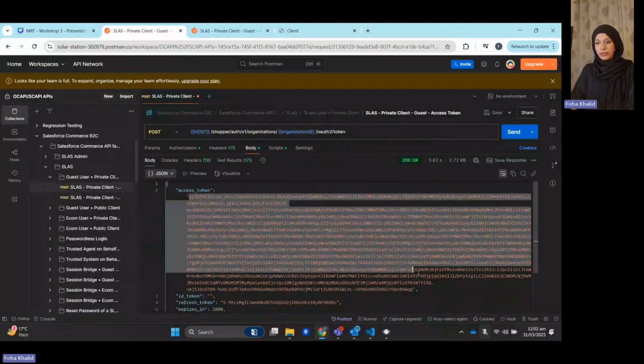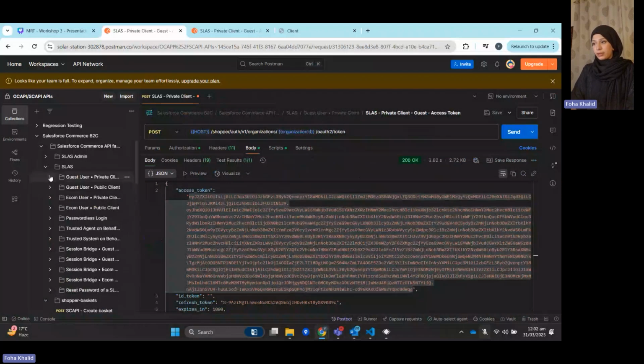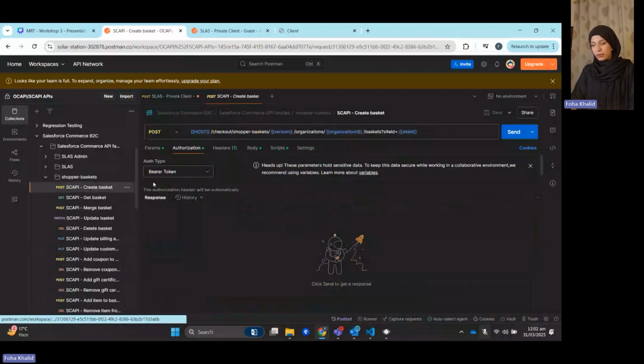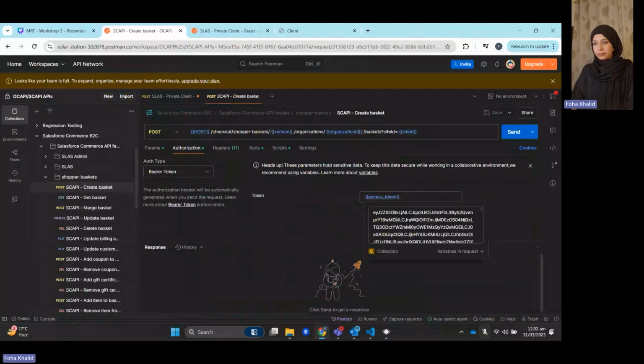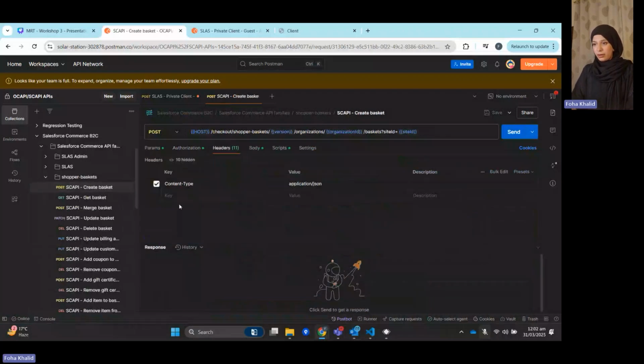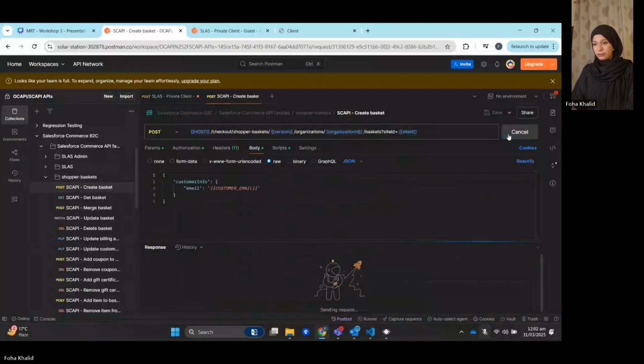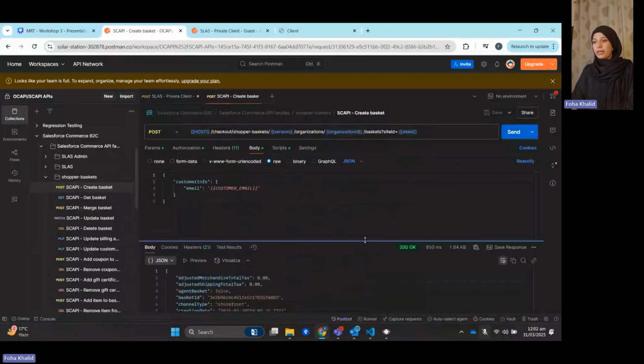We're going to head over to the create basket request and the bearer token. So it's right over here. I'm just going to make sure that's the same one. There you go, and I think we're good to go. We can make this call. There you go, so I've created a basket.